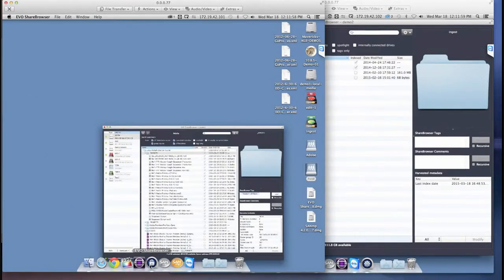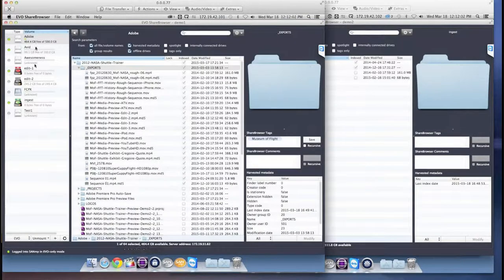So when we come into the ShareBrowser, you log in, and on the left-hand side, you'll be granted access to all of the shares you have permission to see. EVO can get pretty granular with its permissions, so if we don't want the graphics department to see what the video department is doing, for instance, they don't have to.